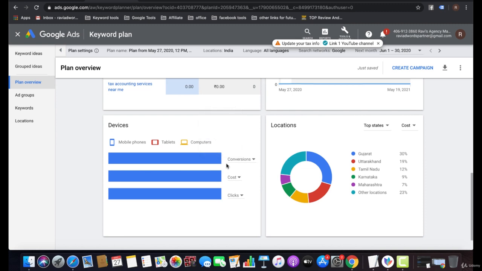Devices on these particular keywords: how many devices, how many monthly searches, or how many search results can show up on these devices. Locations as well, for that particular keyword. In India, Gujarat is the most important audience for accounting services near me. After that Uttarakhand, Tamil Nadu, and so on.